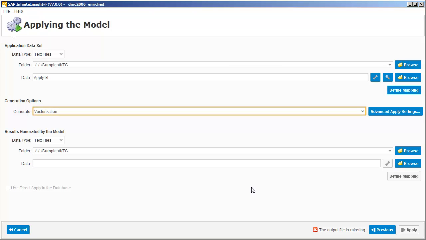There are a number of options available for how to apply the model. For this example, we'll use the default method, vectorization. With this method, the output includes all of the columns in the original dataset, along with a separate column for each root identified in the model.